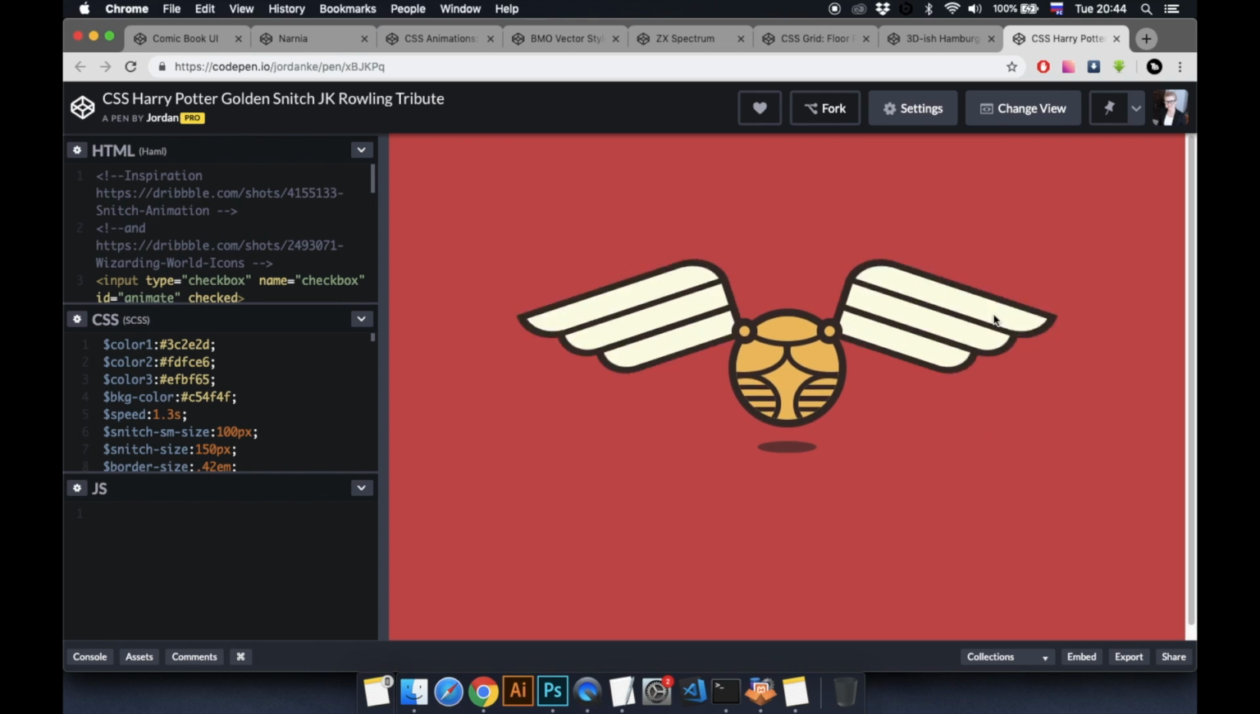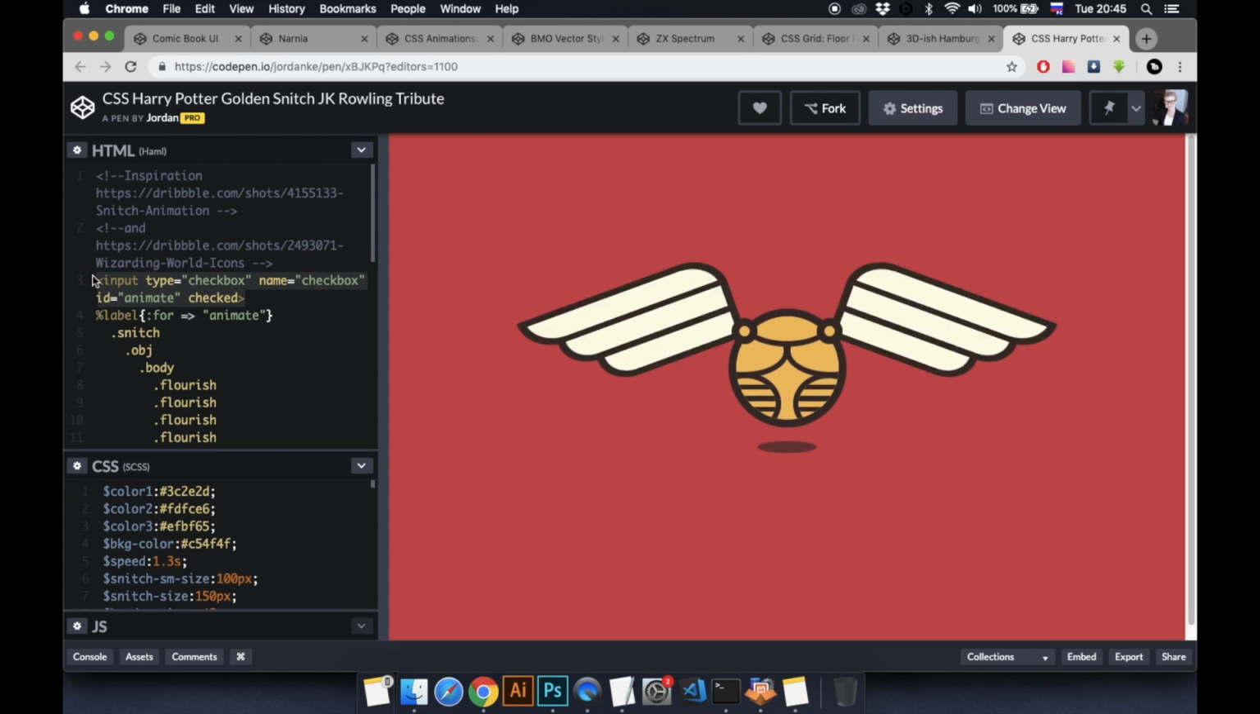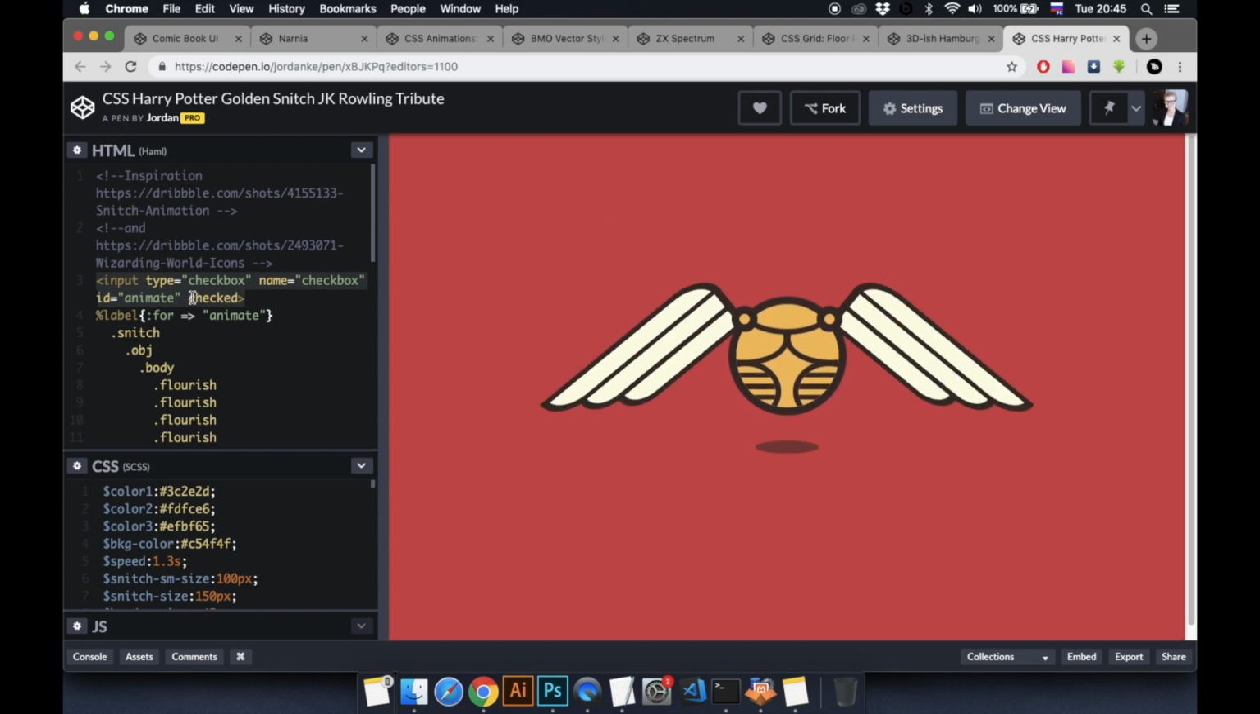The eighth work is related to the golden snitch that you could see in the Harry Potter films. The main element is input type checkbox with checked.